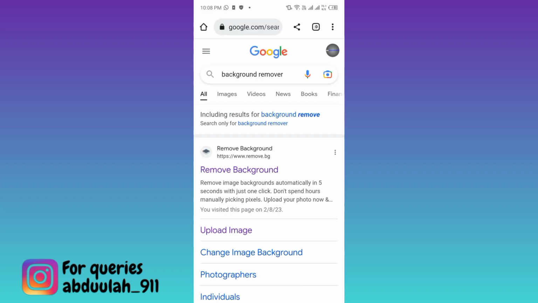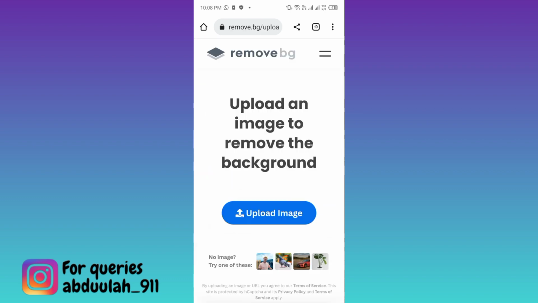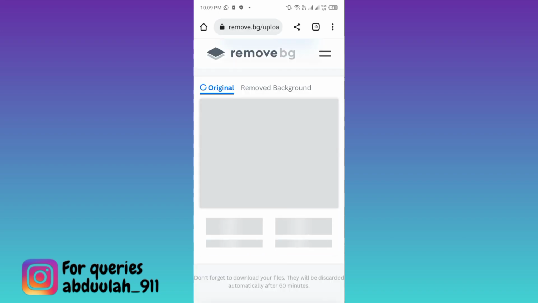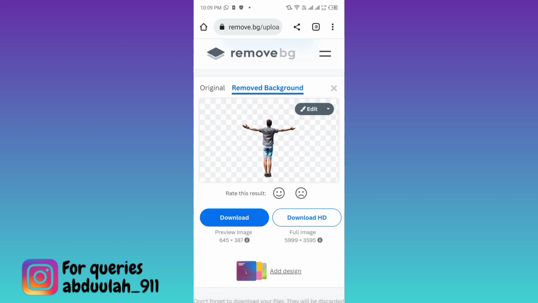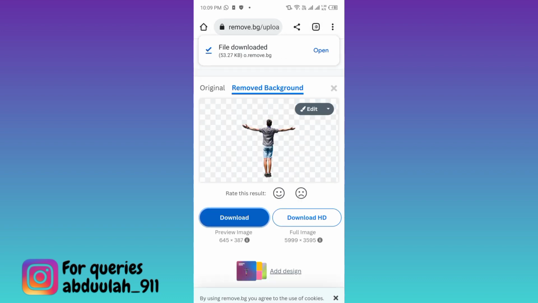Click on this first link. Then click on this upload image option. Now select the photo and click on done. Okay, the background of the picture has been perfectly removed. So click on this download option and then go back to Canva.